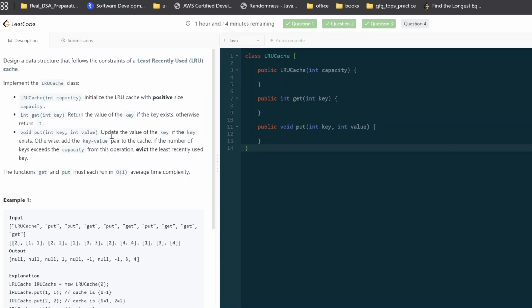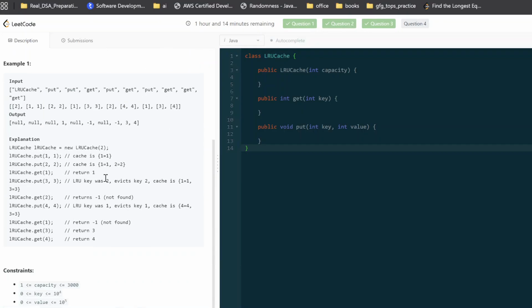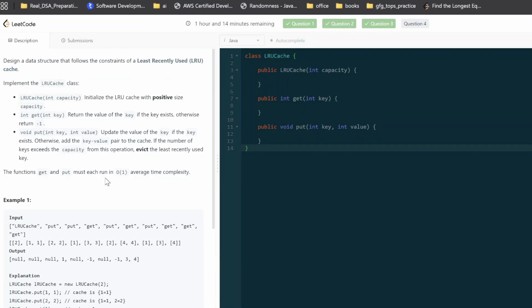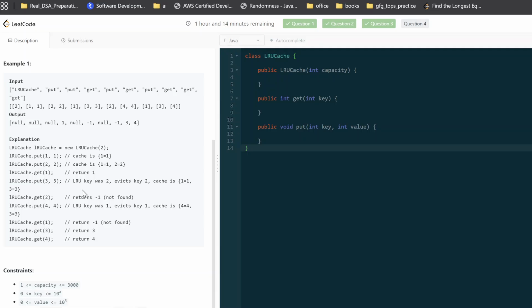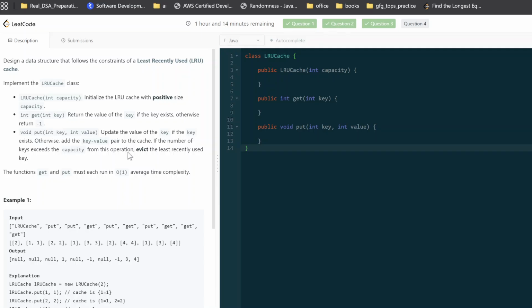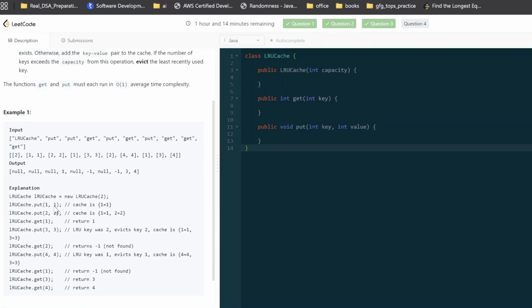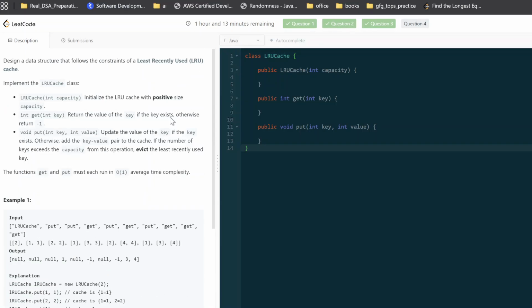Let's try the brute force one first, and then maybe we can check what things we can optimize. It basically uses a linked list kind of thing, so linked list plus hash map. I don't exactly remember the algorithm, but I will try to write it out and maybe it will come to me in time. For now, let's try a simple hash map based approach just to solve this problem, and then we can try to optimize it using a linked list.